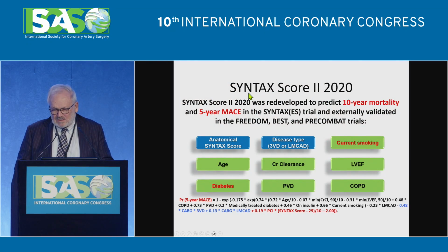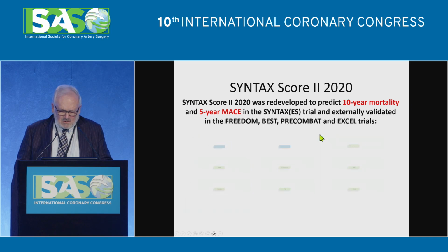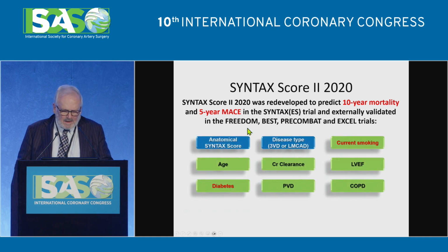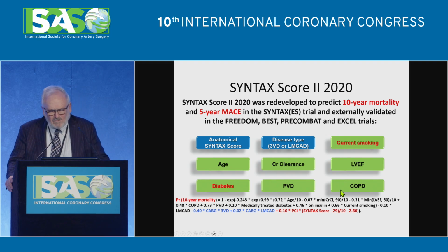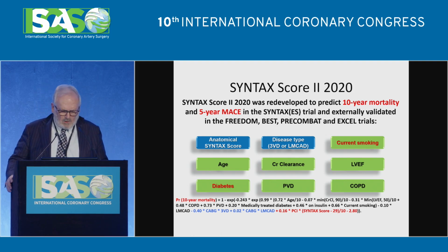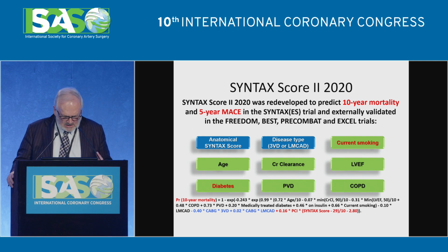we applied the SYNTAX score 2020, which has been tested in all these trials. And basically, you have the anatomical SYNTAX score, you have the type of disease, current smoking, age, creatinine clearance, ejection fraction, diabetes, peripheral vascular disease, and COPD. And then you have two probabilistic formulas. This is for the 10 years mortality, but also for the 5 years MACE.